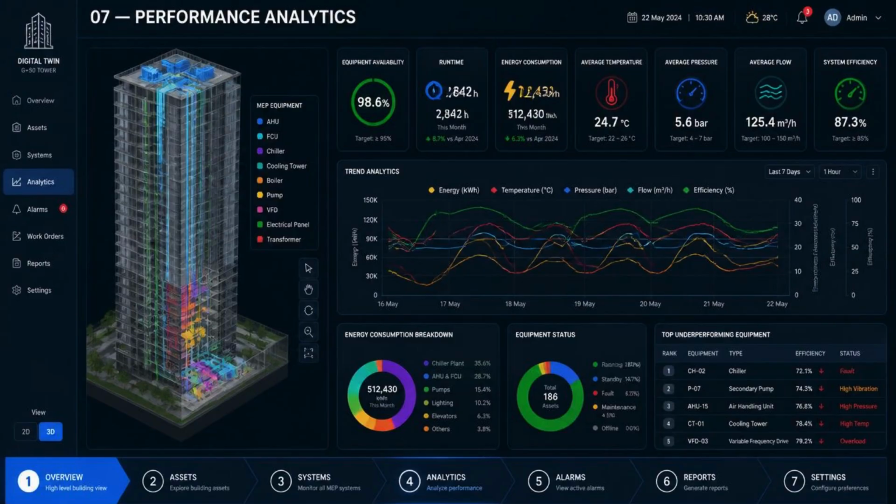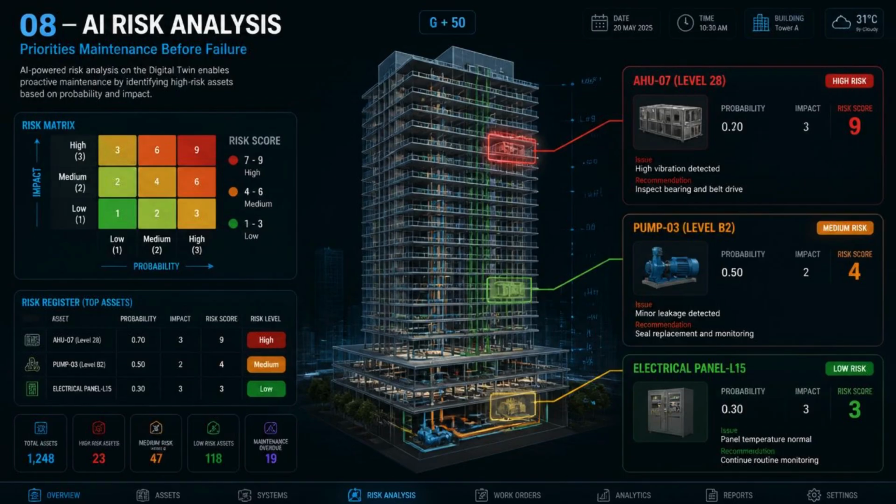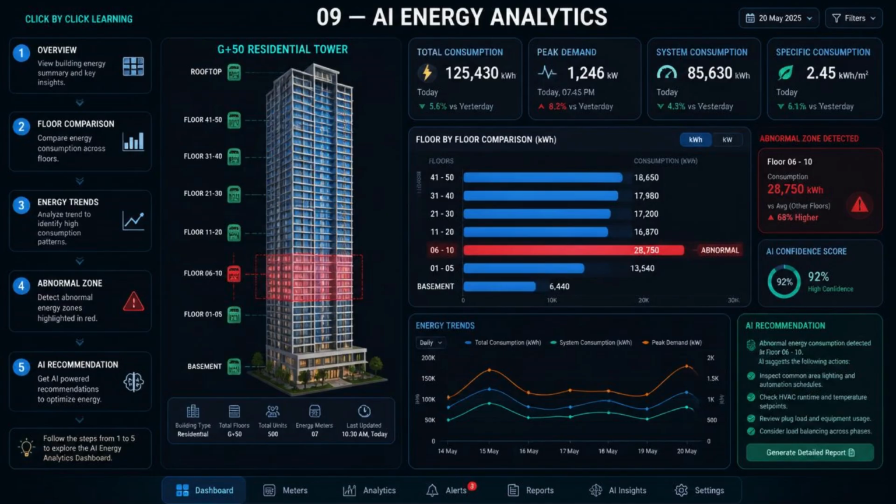AI can compare current behavior with historical patterns and identify assets that may require attention. The objective is not simply to generate alarms but to prioritize the risks that matter most to building operations. The digital twin can combine building geometry, equipment information, and energy data to identify consumption patterns. AI can then highlight abnormal energy use and suggest areas of investigation or optimization.